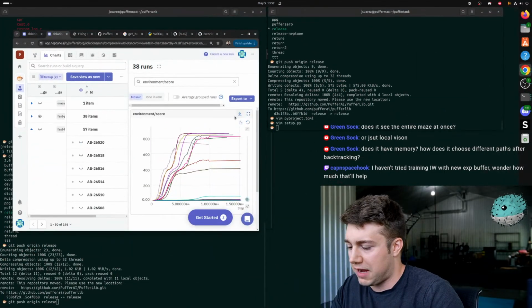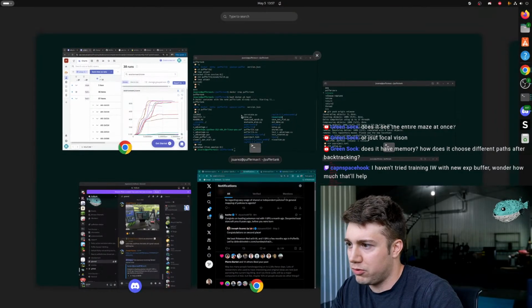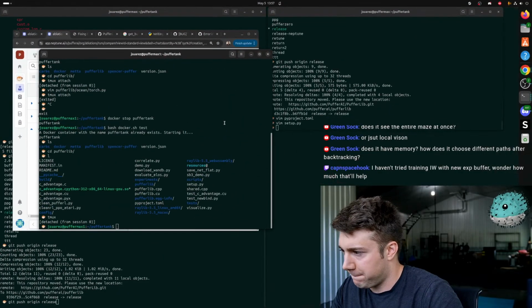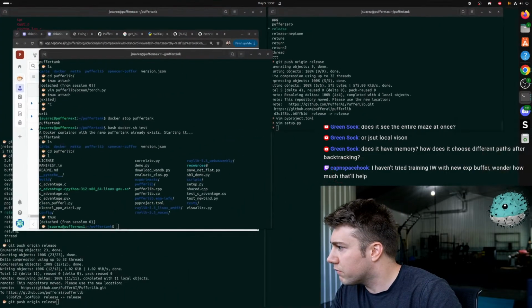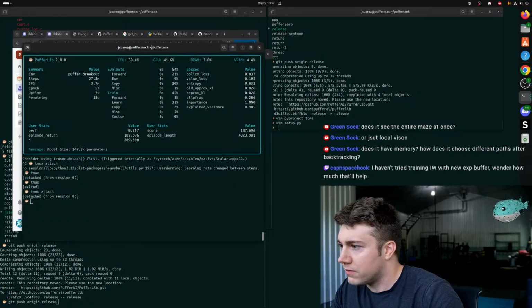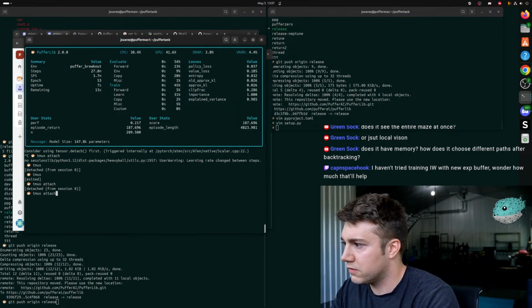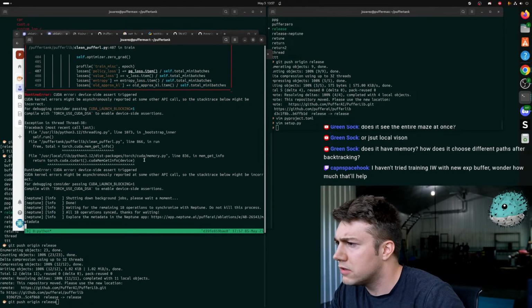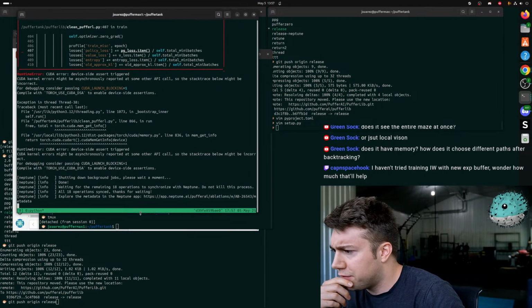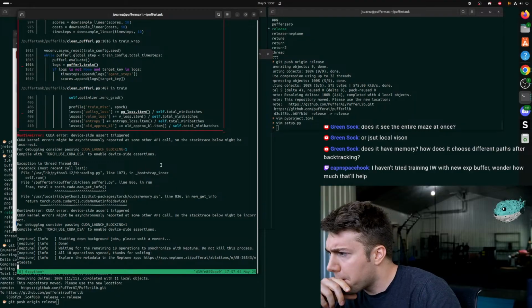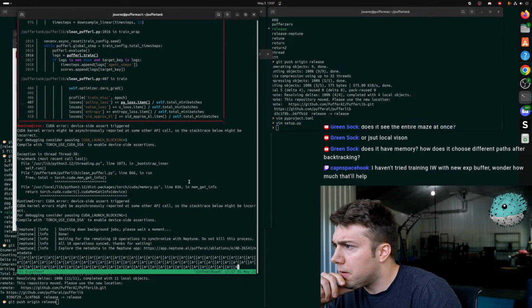Maze looks like it crashed. What happened to our maze stuff? Ugh, that's not good. I thought we fixed that one. Loss.